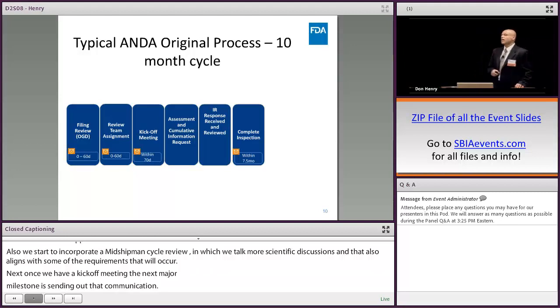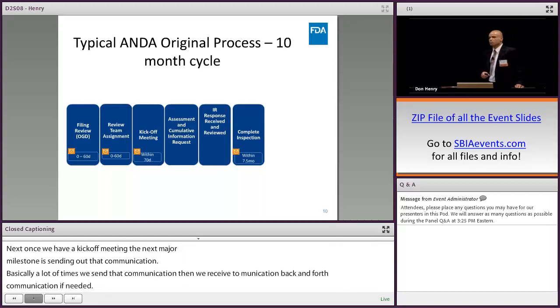We target to have inspections done by month 7.5. Part of that is that during the assignment phase, during the filing phase, we determine which inspections are needed. And then, given the time, that allows us 7.5 months to finish that inspection.